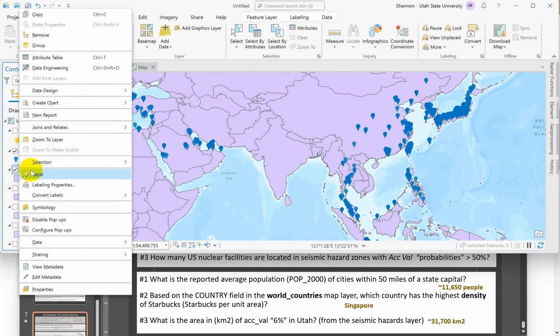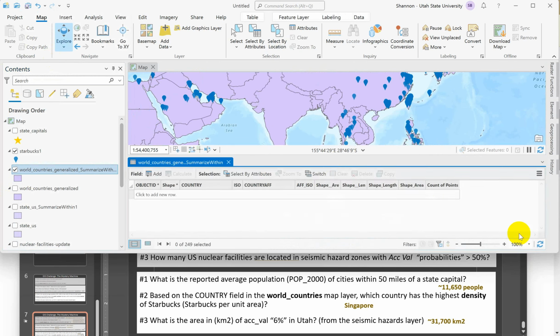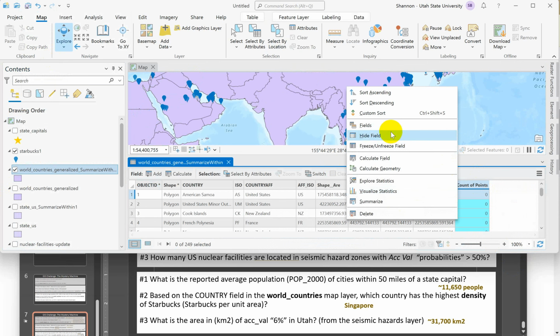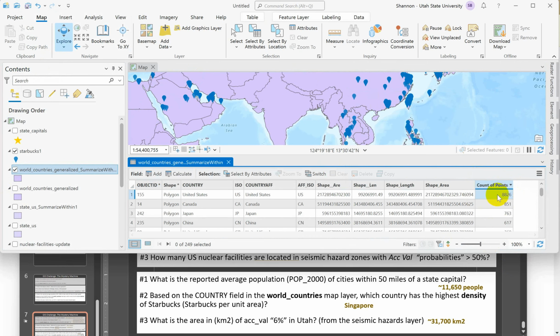Turn off my input and evaluate my output. And hopefully we'll see the count of points over here. So there are quite a few that have zero. Let's sort descending. Okay, so if it was asking us which country had the highest count of Starbucks, we would know that the United States has the highest count, but we want to know what the highest density is. And this isn't a Starbucks per person, it's a Starbucks per area. So based on the area of the country, what has the highest density of Starbucks?